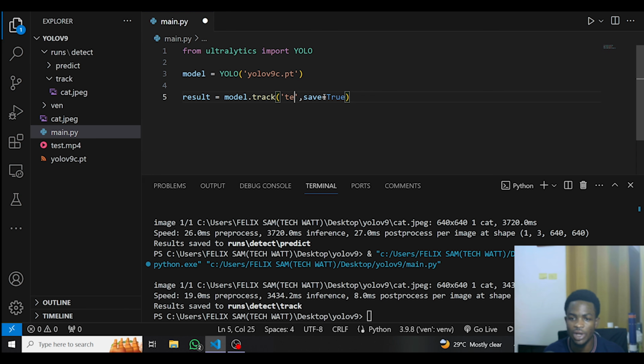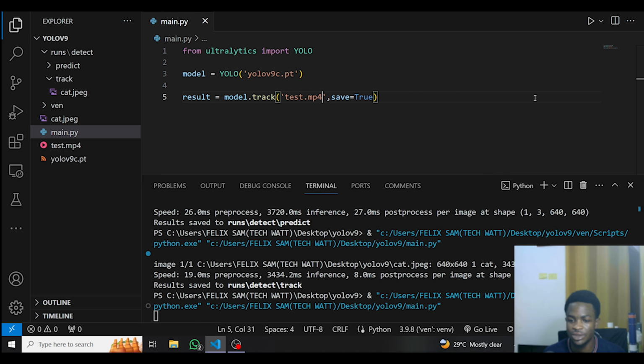So the name of the video file is test.mp4, and that's it. If I could spell mp4 correctly, mp4. So that's all you need. 3 lines of code, and then you just have to run it.